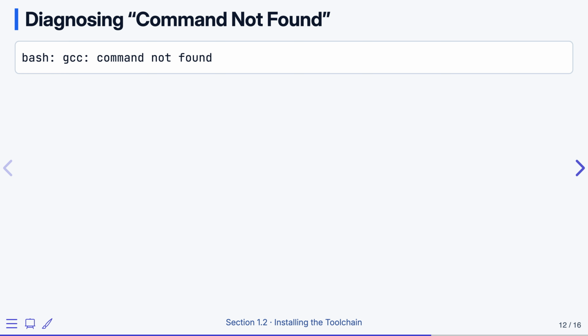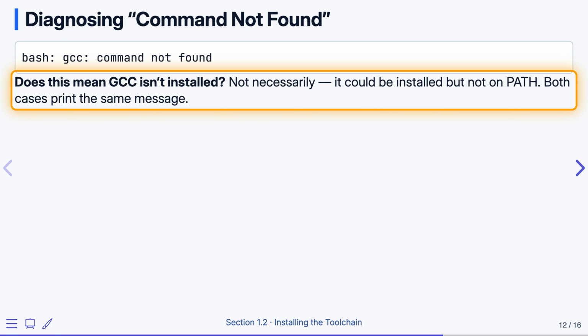Imagine you installed GCC, but gcc --version prints bash: gcc: command not found. Does this mean GCC is not installed? Not always. It could be installed, but not on your PATH. Both cases show the same message.